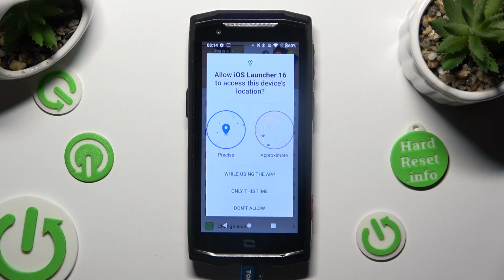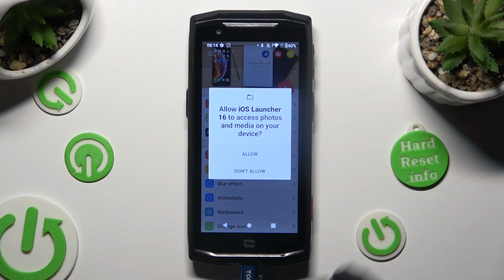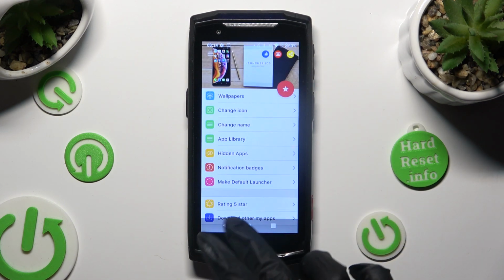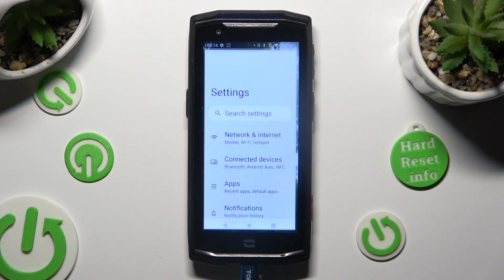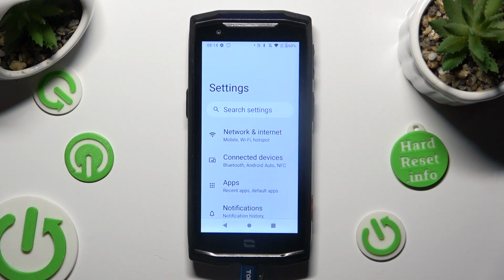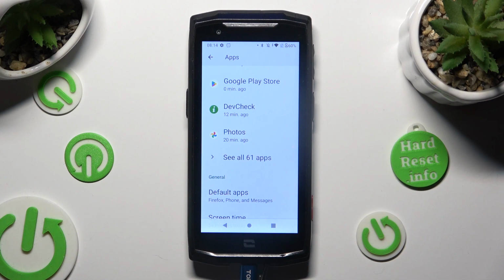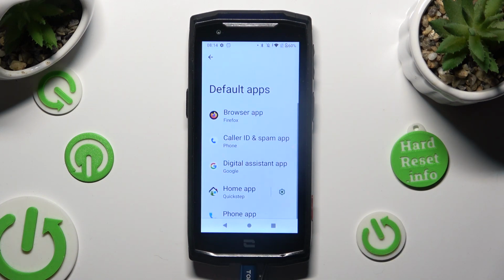Then, in order to set it up, choose while using and allow in all pop-ups. Then go to Devices settings. In them, select Apps section, scroll down, tap on Default Apps, and then Home app.